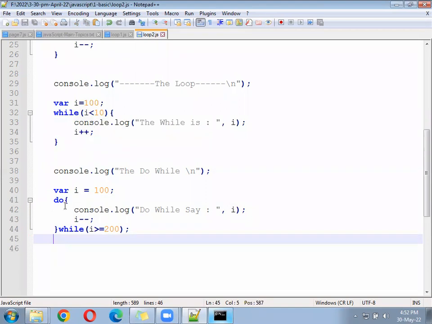Because of that, here the I is how much? 100. I is 100. And here the condition is how much? I is greater than 200. No, never. But at least it is printing how much? You can see here, it's printing 100.